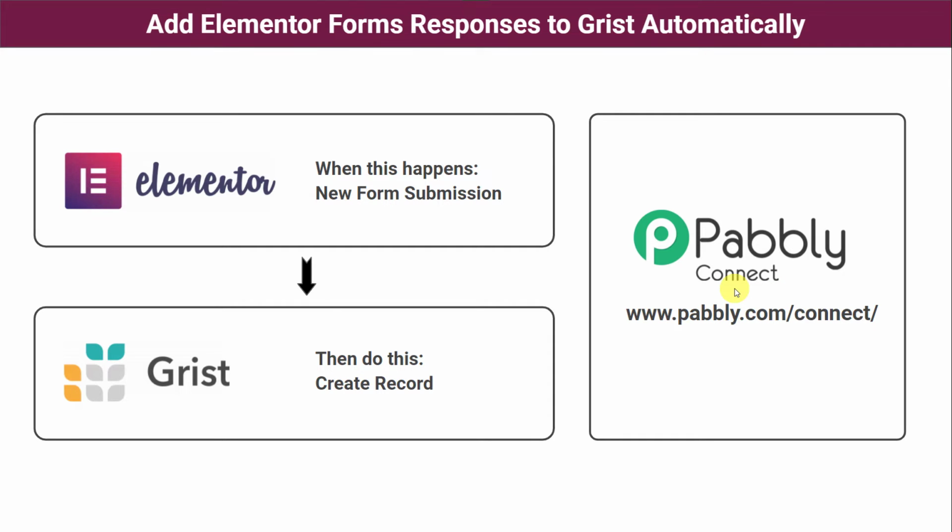So first we have to create an integration between Elementor Form and Pabbly Connect. Then Pabbly Connect is going to capture all the details of the customer whenever the form is submitted, and using the details of the customer, automatically a new record will be created in your Grist table. And in this way, we are going to learn how we can create an integration between Elementor Forms and Grist using Pabbly Connect. So let us learn the integration process now.